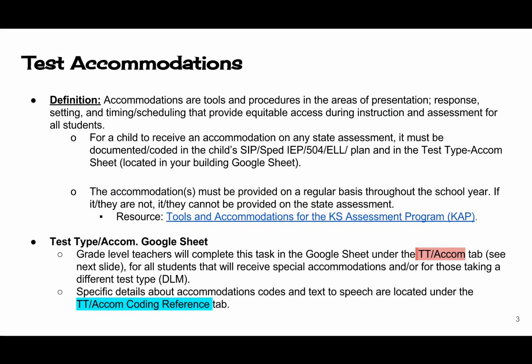In math and science, manipulatives that are routinely used in the classroom can be used during test administration and should be. The manipulative must be chosen by the student. The teacher may neither suggest a particular manipulative nor insist that a manipulative be used. If you have a question about whether a particular manipulative is allowed, please email me the question and I will contact KSD to acquire an answer.